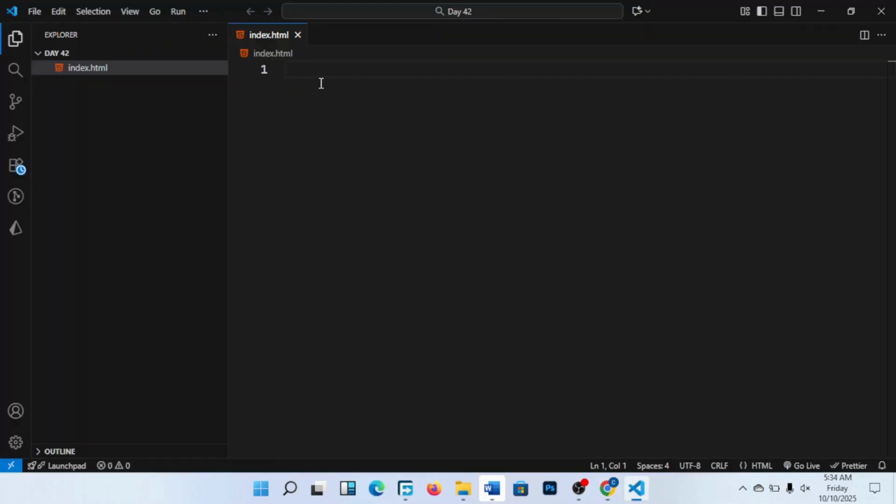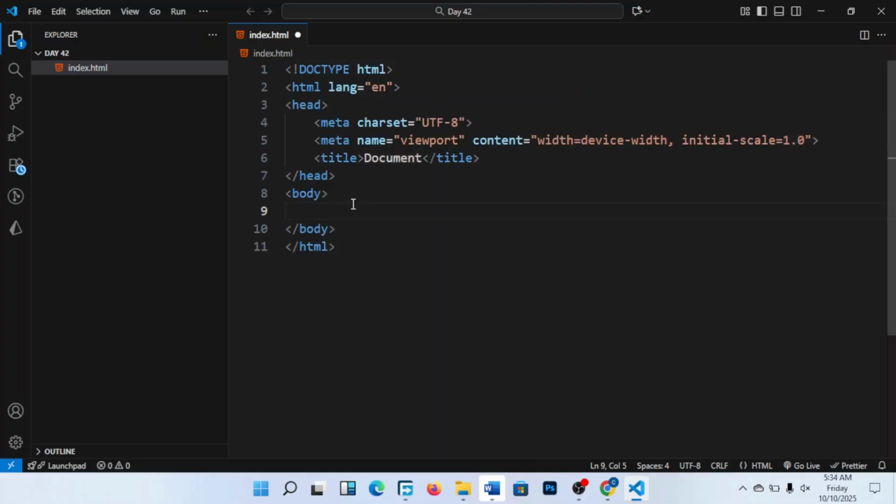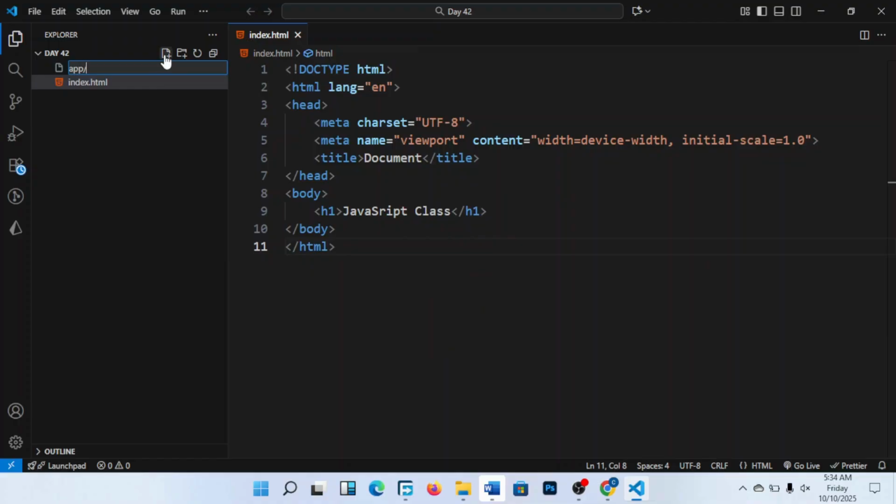Let me first create my HTML file and you see it. I put the HTML here, and for example, heading 1. Just put like this, and I say JavaScript class. At this moment, you're not doing anything in HTML. Everything we are doing is still in the console. We are getting used to using the console. JavaScript class.